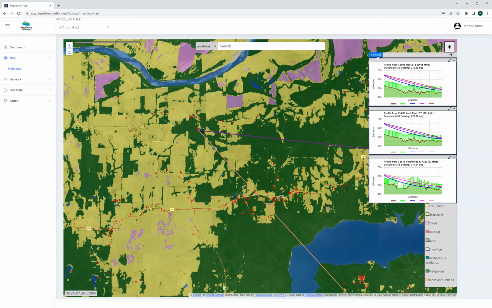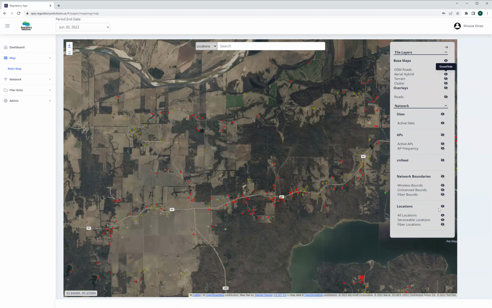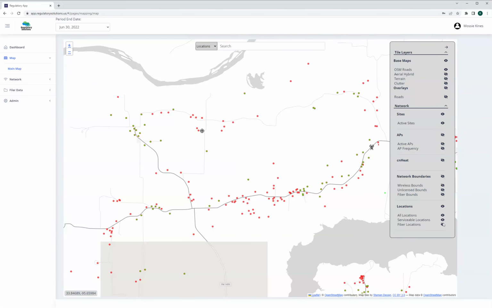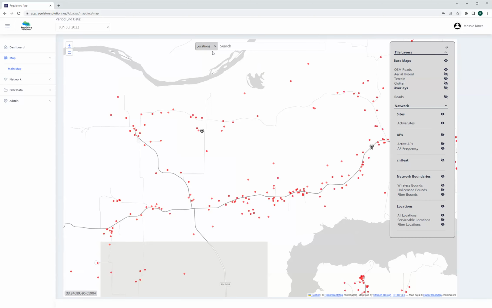Now, last thing we're going to cover here, I think we've gone over all the layers. I'm just going to go ahead and turn these things off so we don't have so much on the map, and turn off the aerial. And we're going to turn off our points. The last thing I wanted to show, actually, I'll leave the all locations on. We do have a search capability here. And for the locations, you can either search by the location ID or by an address.